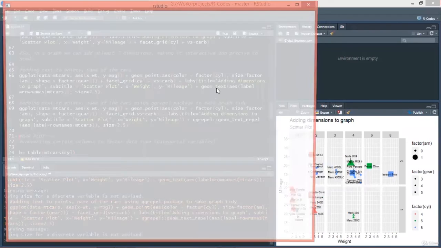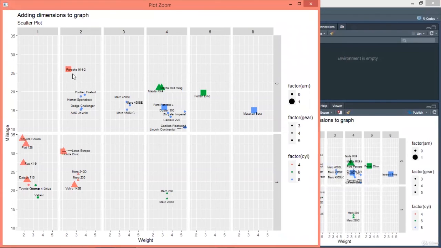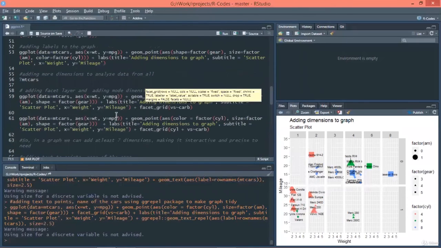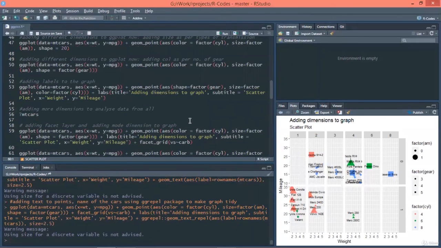So let's zoom in and see what happened. You can see the cars' names are more tidy now. And this car was Porsche 914-2. So this is how you can name the points and add different dimensions to a scatter plot. The plots can be mastered after great practice. So keep practicing and mastering ggplot.